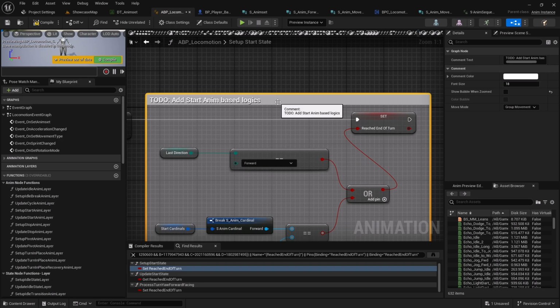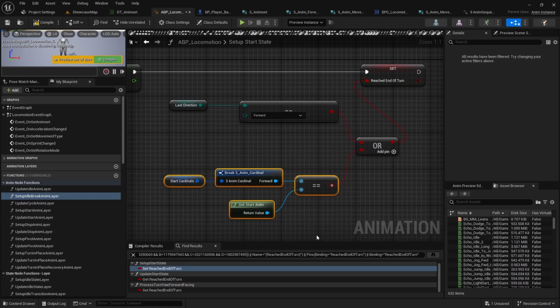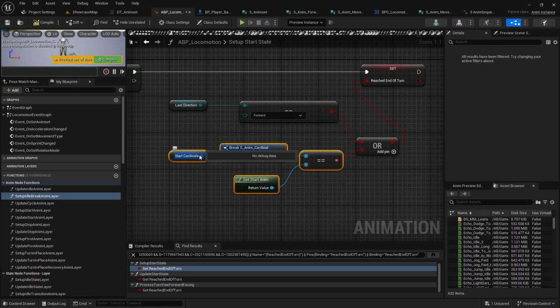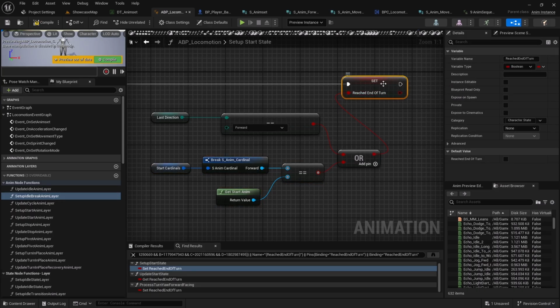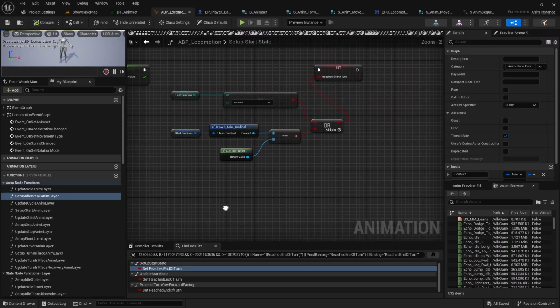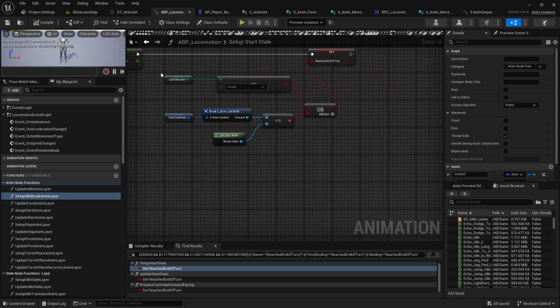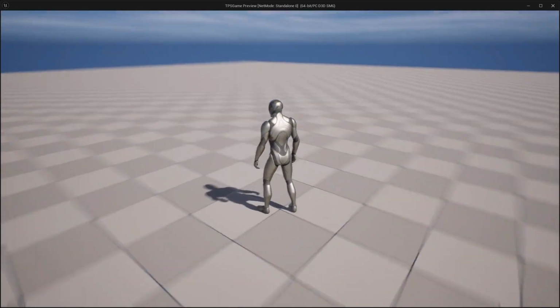And I can remove this. So basically what this does is it checks the cardinal directions for the forward facing rotations, and it will mark it as determine this reached end of turn state character state data, right? Okay, now I think this should work. So let's play test it again.